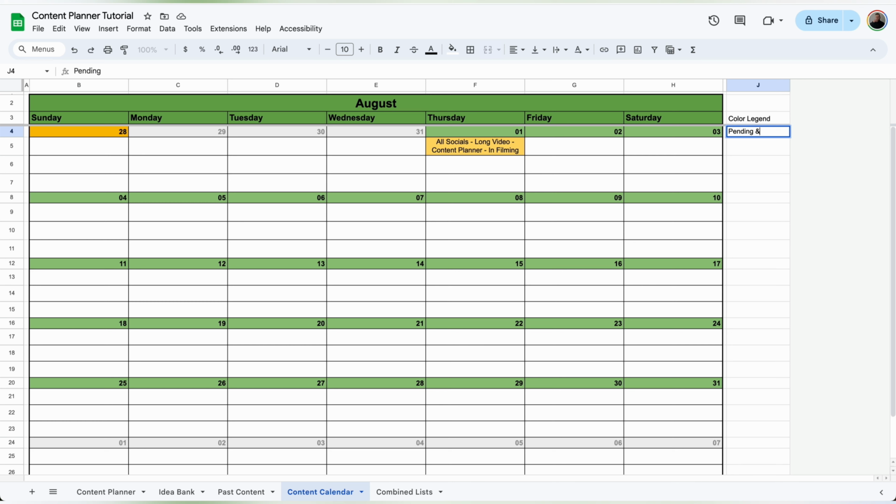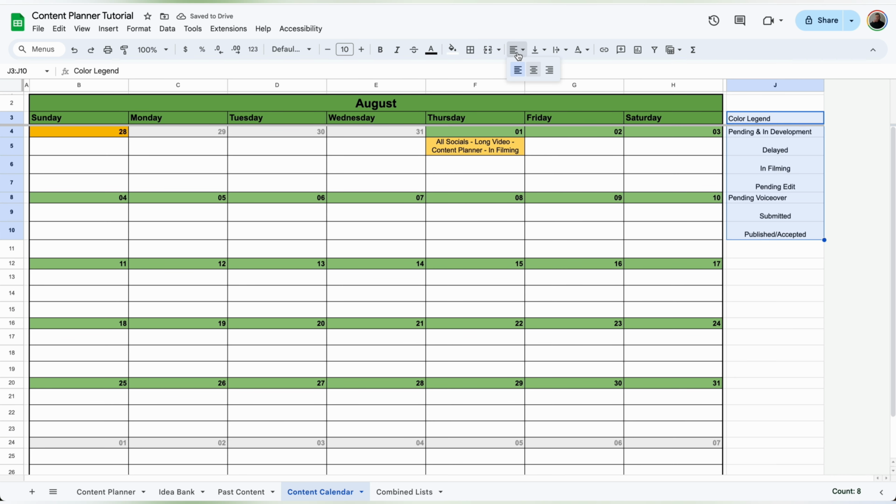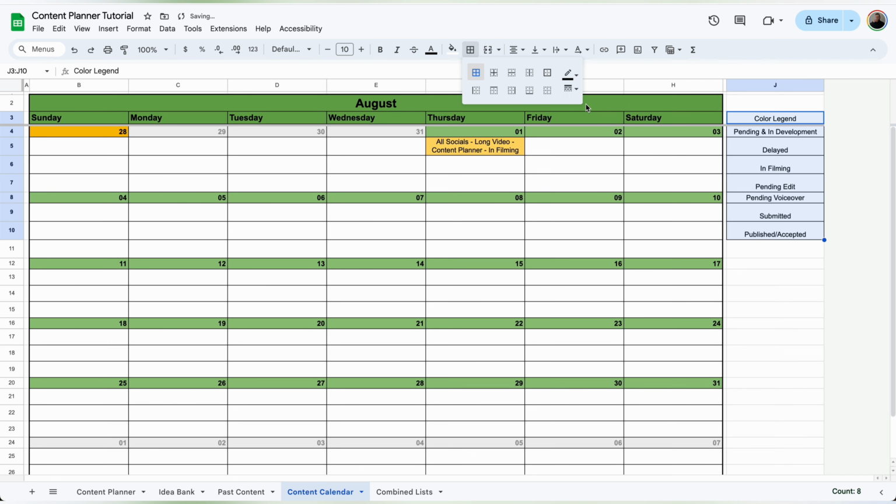So in J3, we'll type color legend. Then starting in J4, we'll type every single one of our statuses that we have. And these will be the same statuses that we just created conditional formatting for. So we have pending and in development, delayed, in filming, pending edit, pending voiceover, submitted, and published/accepted. We can make it a little bit wider just so it looks better. Then we'll select all of those cells, make it center, and add some formatting. And just like last time, we'll go ahead and make it a small formatting for the cross. And then for the outside rim, we'll make it larger.